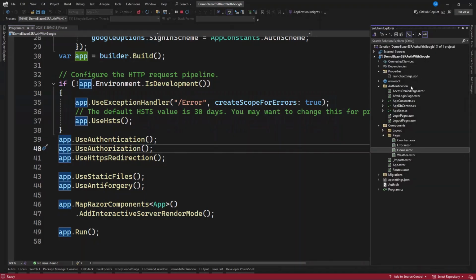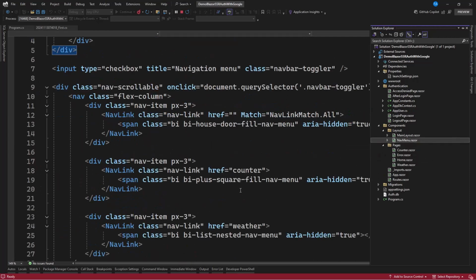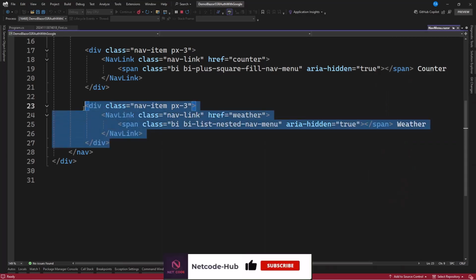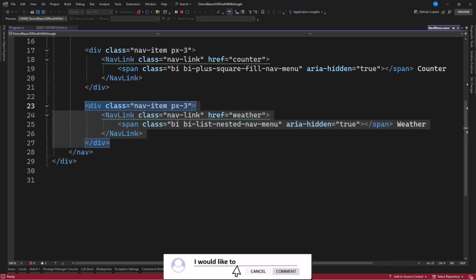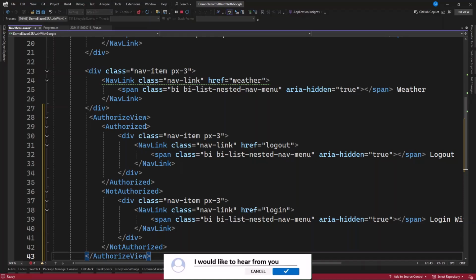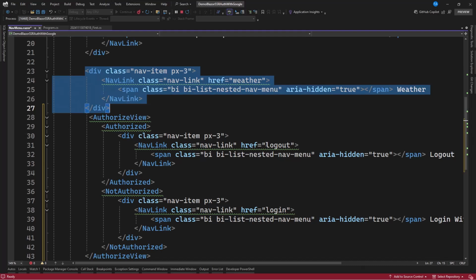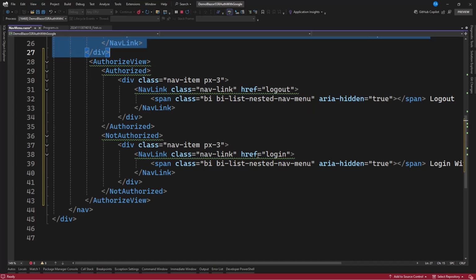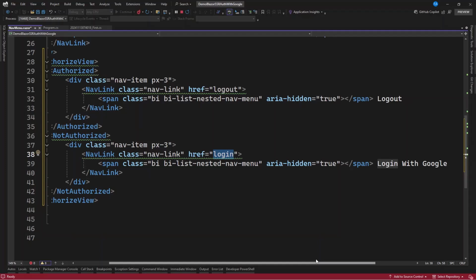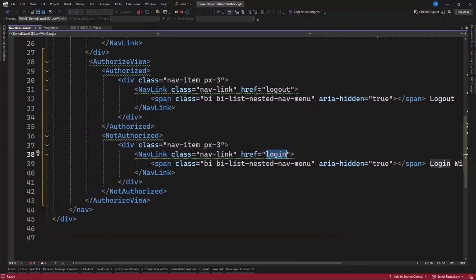So this is coming from the layout, and we have our nav menu. So we can make a copy of this and make it as login and logout. And then we need to surround it with the authorized view attribute. So all that I'm doing here is to have this authorized view. Then in case you're authorized, I copied one of this and I named it as logout. That is when you're authorized. But in case you are not, then you go to login, and that is the href login with the name as login with Google, right? And there's logout.